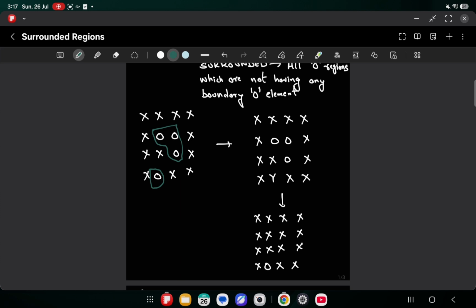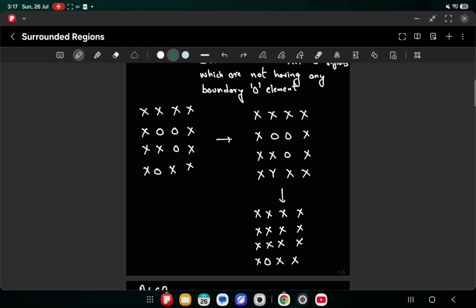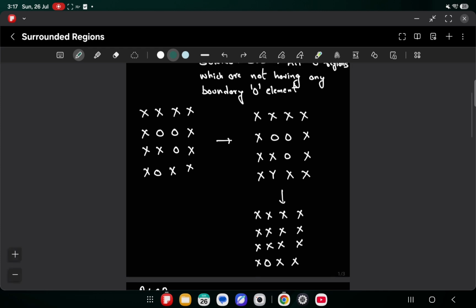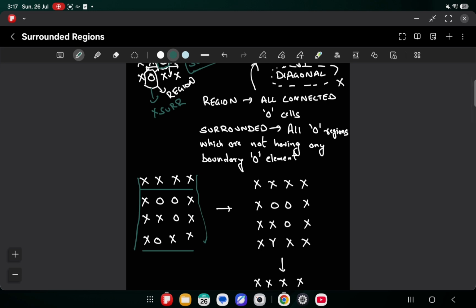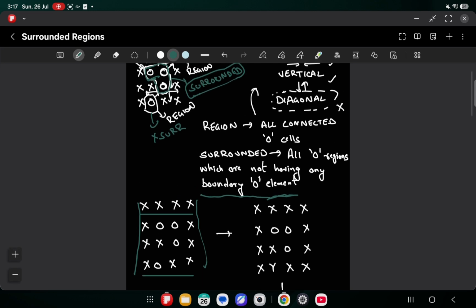Now how we are going to approach this problem is, we are going to traverse the boundary rows and the boundary columns. So this is the row which we are going to traverse, and this is the column which we are going to traverse, and then this row, and then this column. Why are we traversing the boundary elements? Because it is given that if a region has a boundary zero element, then it is not considered as surrounded. Otherwise, if it does not have any boundary zero element, then it would be considered as surrounded.